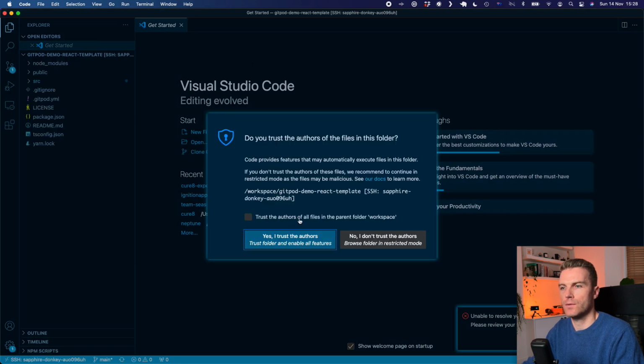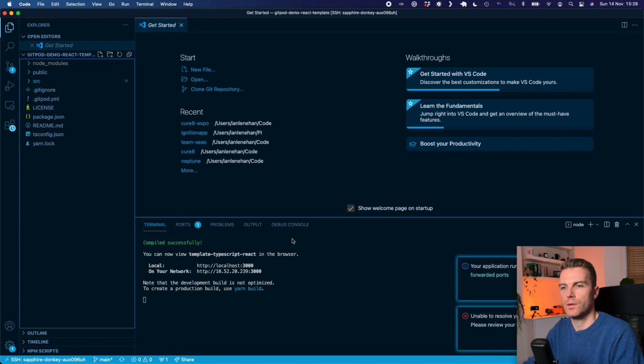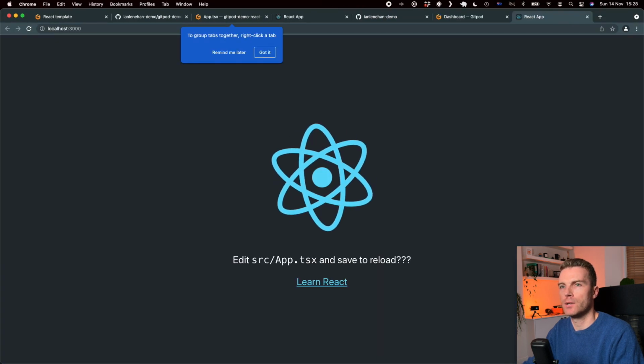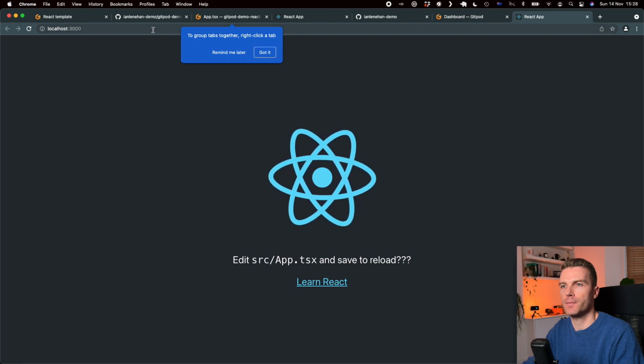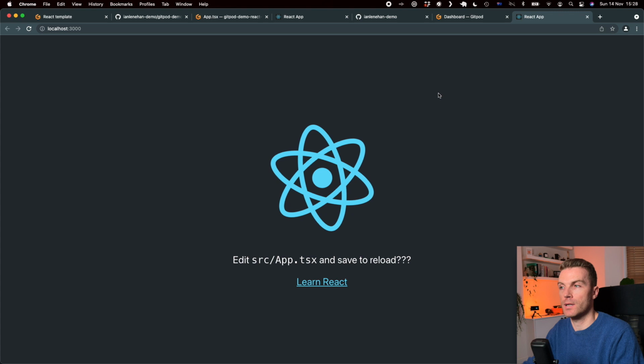Trust the authors of all files in the parent folder. I'll click yes and continue. All right, nice. There we go. So the application is running on port 3000. If I click on open in browser, and there you have it. Localhost 3000 is running the app.